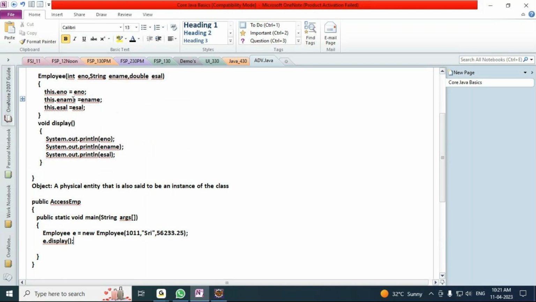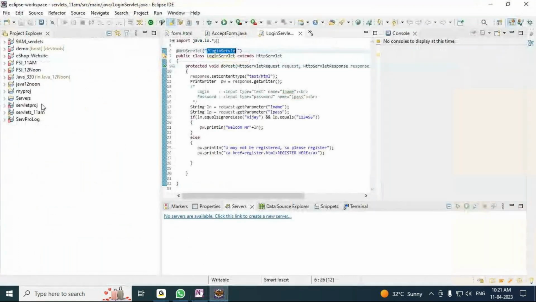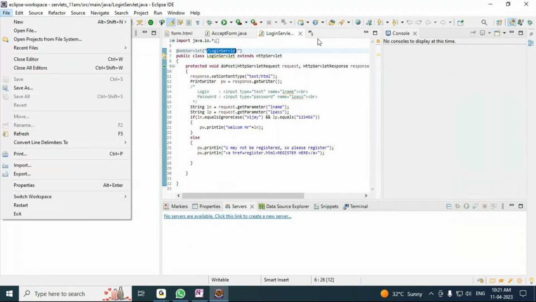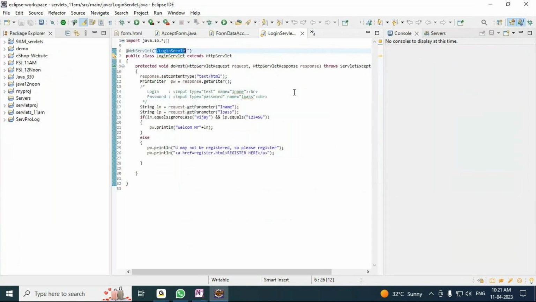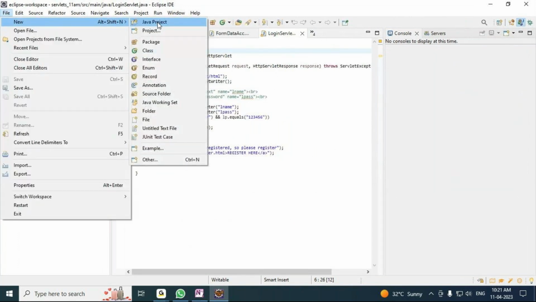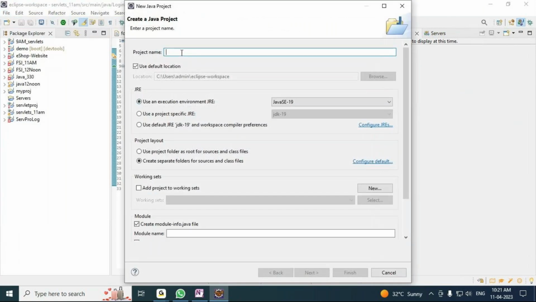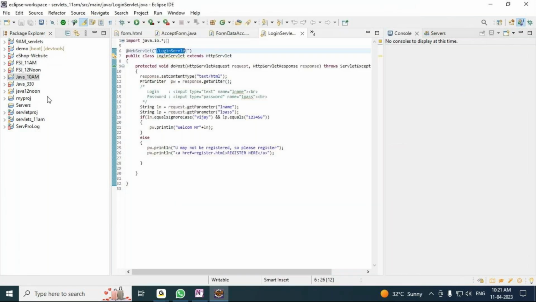Now we will have to make this into a program. First of all, I'll create a project. I'll go for a new project, let me go into the general perspective, and create the project here. New Java project, something like Java 10 a.m. project name. Say next, say finish. So now we have created a project.